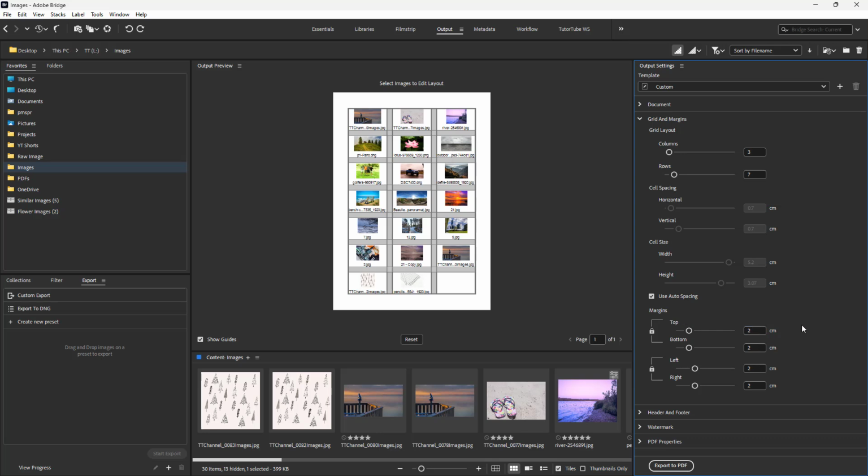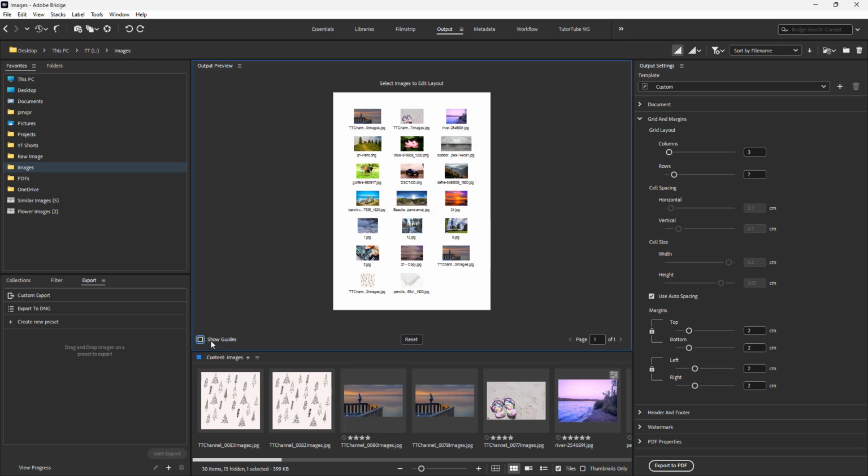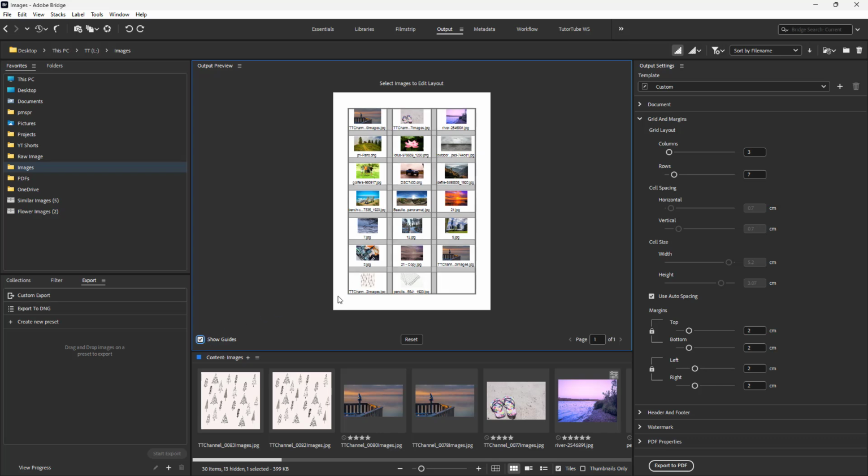So that is how you can go ahead and work around with contact sheet, grid and margin settings inside of Adobe Bridge to get the image as you like. So you have this right here. You can show the guides or hide the guides as well. And then this is the output that you get, as you can see, just like this.